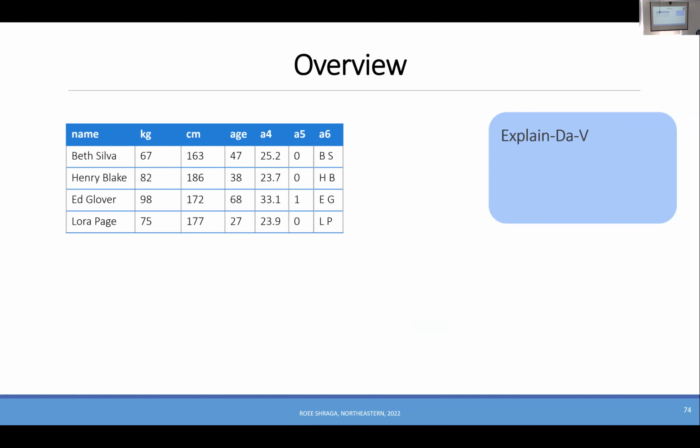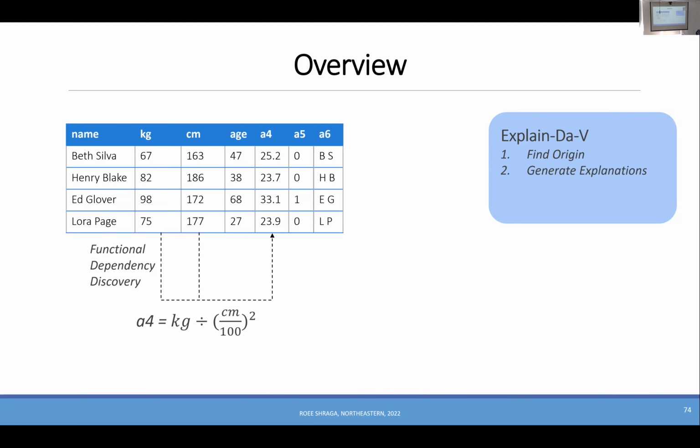In our algorithm, which we termed Explain-Da-V, we have 4 different stages. And I'm going to give you a brief example of one of these stages. The stages are finding the origin, or in other words, finding these attributes that were used in generating these new attributes that I'm trying to explain here. This goes back to data management problems such as discovering functional dependencies. Then generating different explanations, and I'll give you a brief example of one method that we use, which is quite simplistic and you all know it.